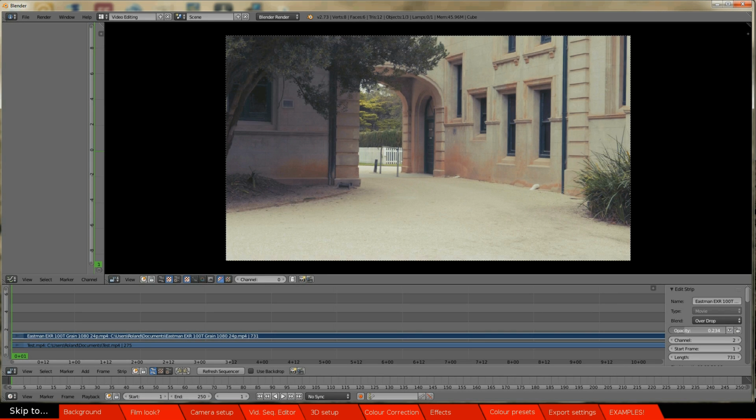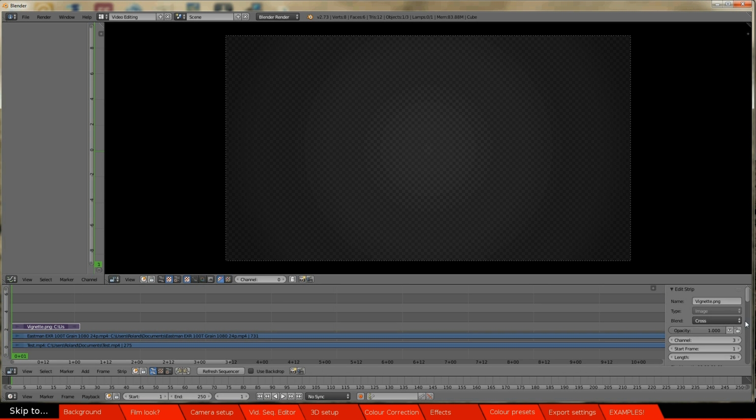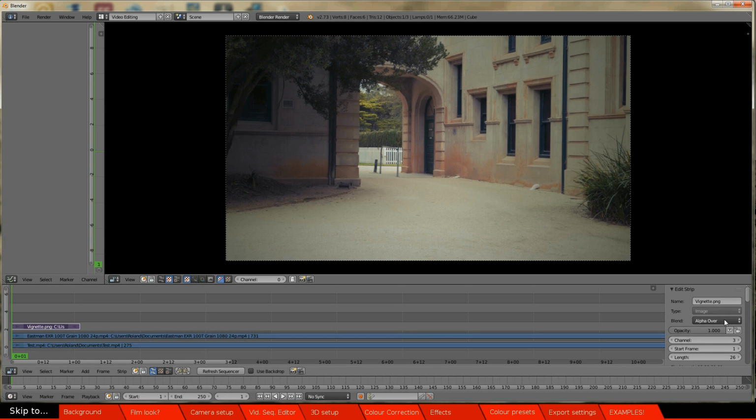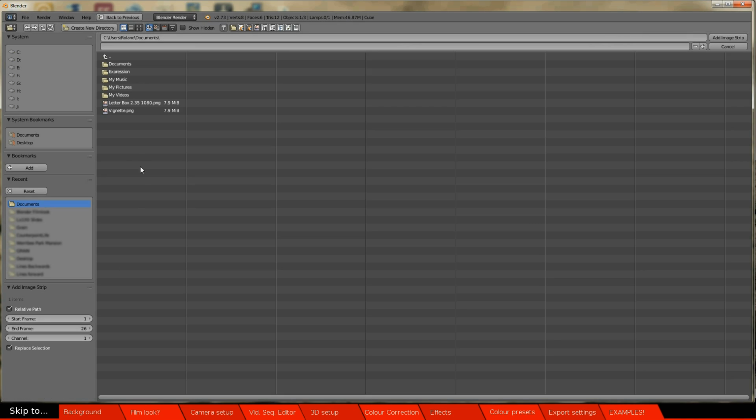we can see it. Next, for the vignette and the letterbox overlays, which are transparent images, I'm going to add those one by one, change the blending mode of the vignette to alpha over, so that we can see through to the strips below, and adjust the opacity again. And we're just going to use the right mouse button to drag the end of this out to match our footage. And we'll do the same for the letterbox overlay.